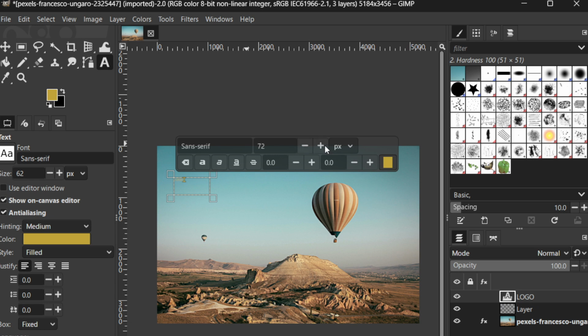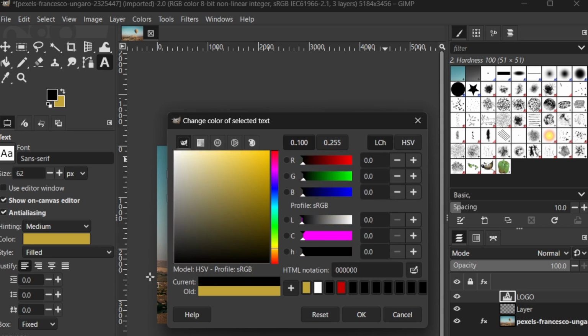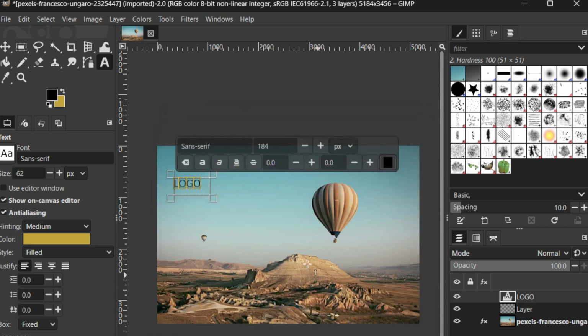For adding a logo, use File, then Open as Layers to insert an image file. Select your logo file and open it as a new layer. You can reposition and resize the text or logo to fit your needs using the Move tool or Scale tool located in the toolbox. With the watermark in place, you will want to adjust its visibility.